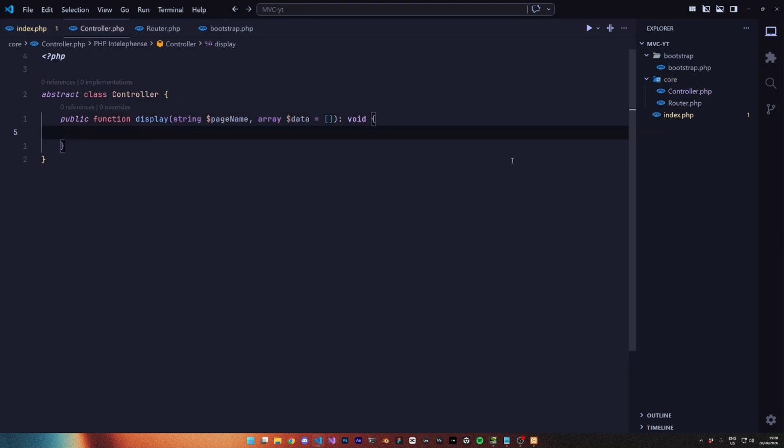What do our parameters mean? Well, the first is our page name. The page name is going to be the name of the view. Actually, a better name might actually be view name. What this will mean is it will look through our views folder and we'll try to find the view with this name entered here. After finding it, we will display it to the user.